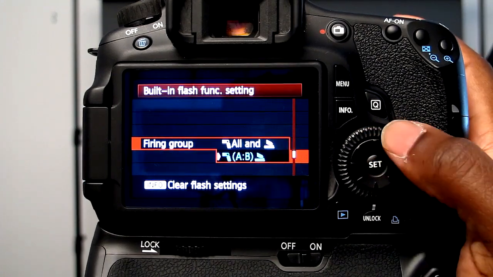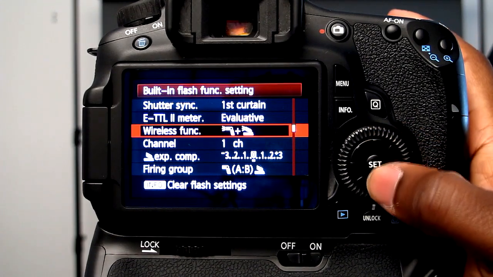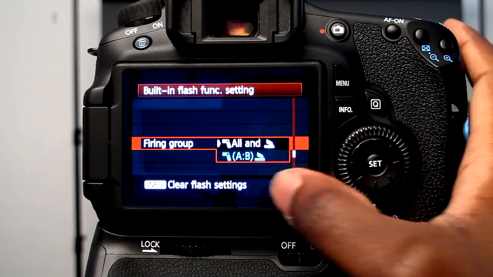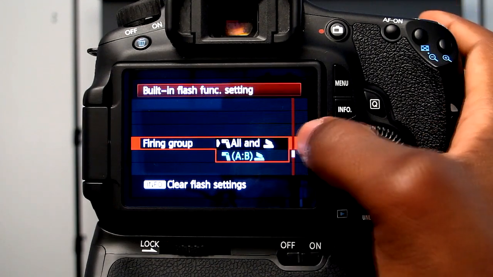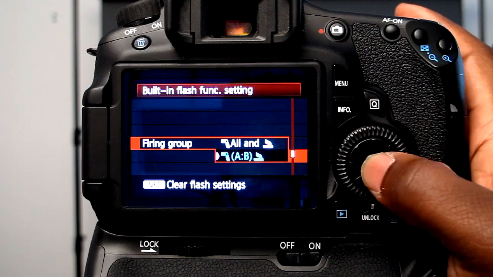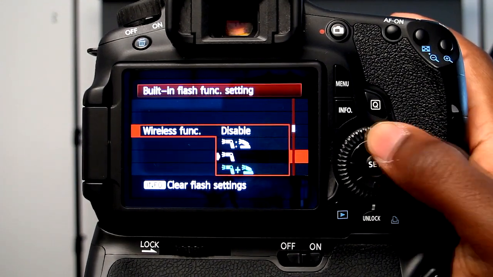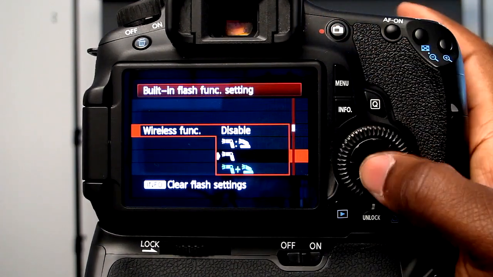What I want to do is, we're going to go back up here. Oh, I didn't talk about that firing group option as well. You can also fire all the groups as basically one single group by saying all groups act as one big group and not have any ratio set up at all. So, okay, going back up here, I want to change the wireless function to just fire the external, because I don't want the pop-up to contribute to the exposure.